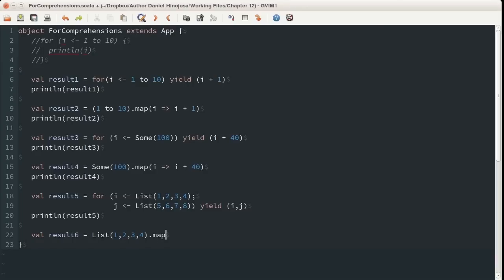1, 2, 3, and 4, map. For each element of I, I'm going to bring in another list. In fact, let me bring this up all in one line. Even if I run out of space, it'll probably be clearer if I just put this all in one line. Then I'm going to map j and then return I, comma j. Let's make sure that all the parentheses line up, and we will print out result 6.